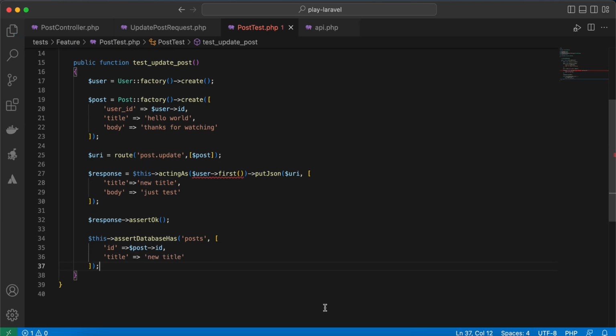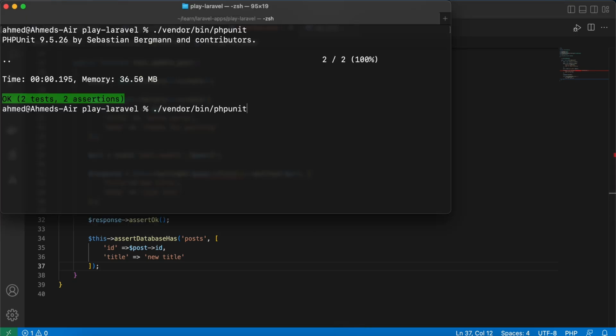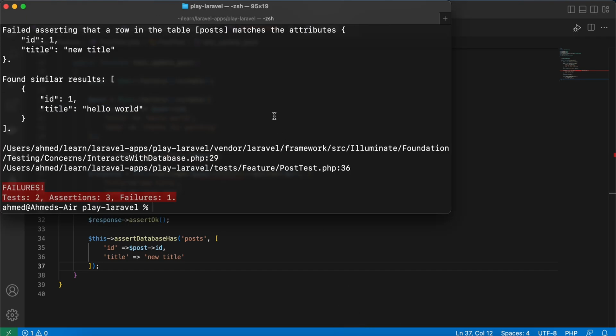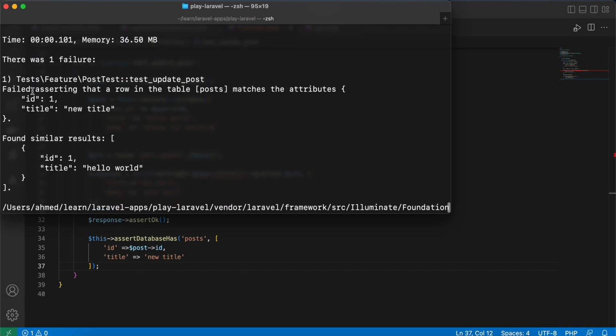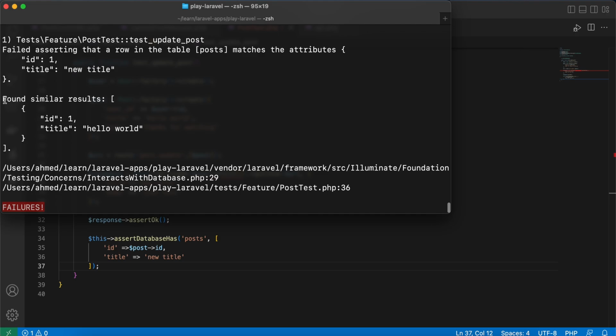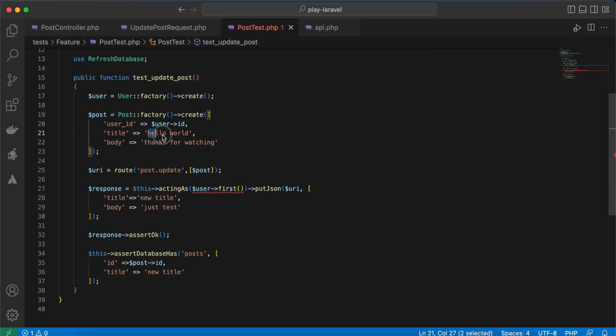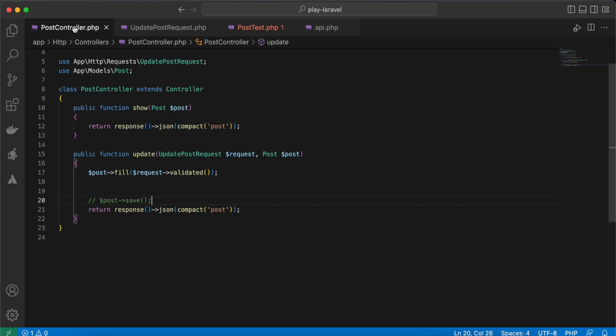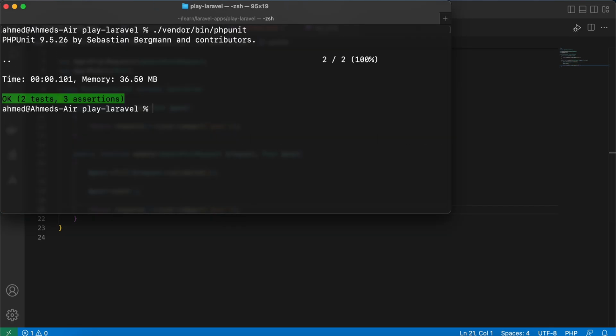And let's test it again, back, retest. Now we received an error. Here is our error message: failed asserting that post ID 1, title new title, but it found a similar result, ID 1, and the title is hello world, still not updated, right? Here is the old value. So yeah, I forgot, so I must add save here, right? Back again, rerun our test. Now all is green, right?